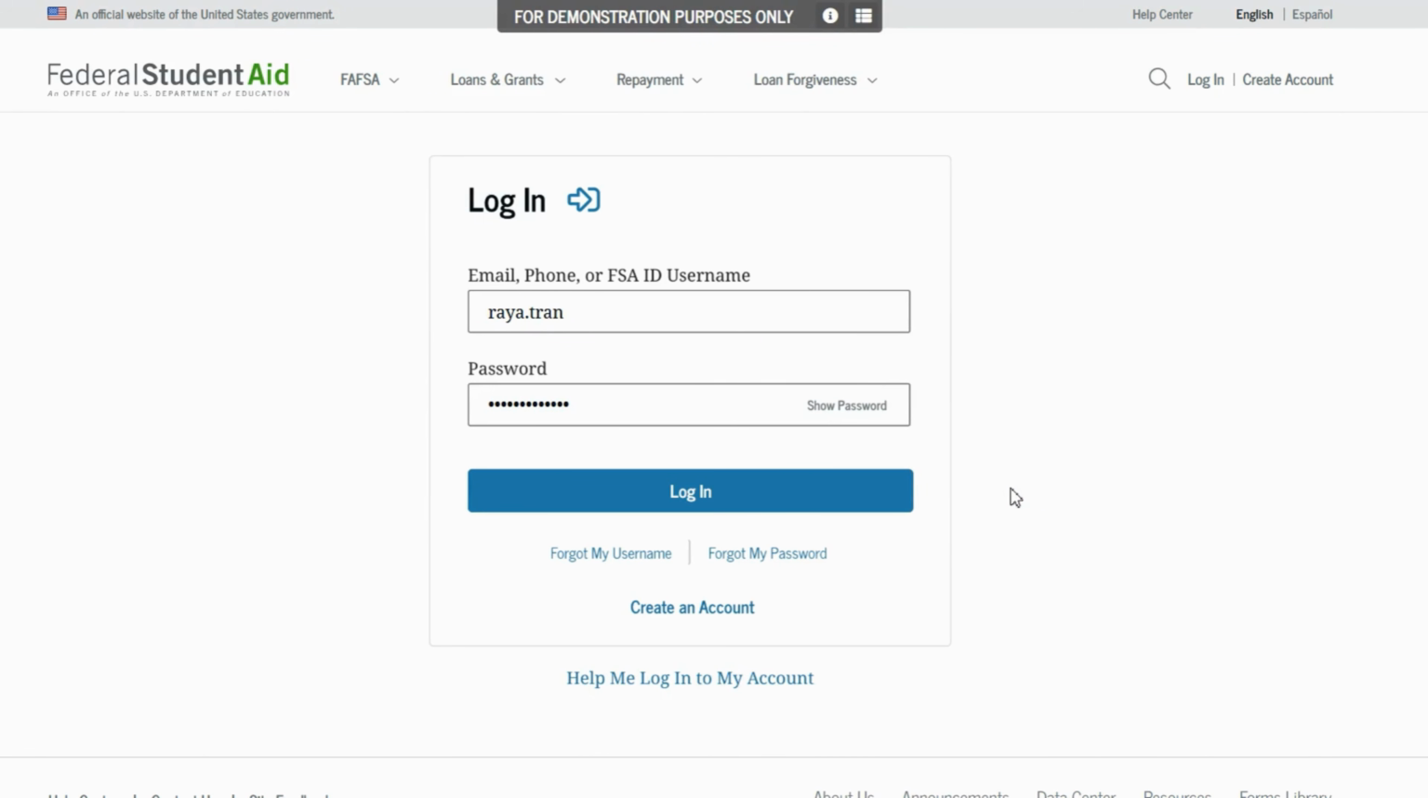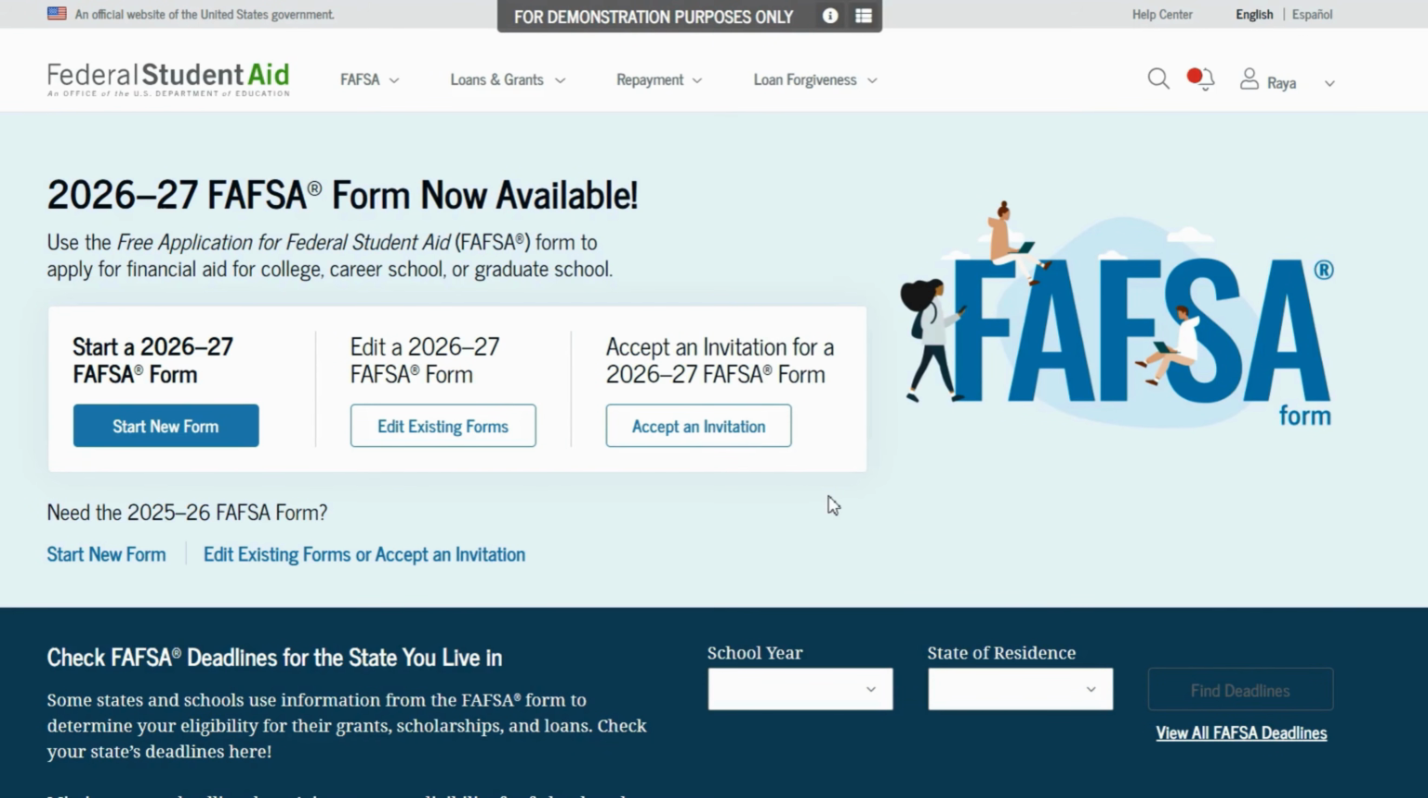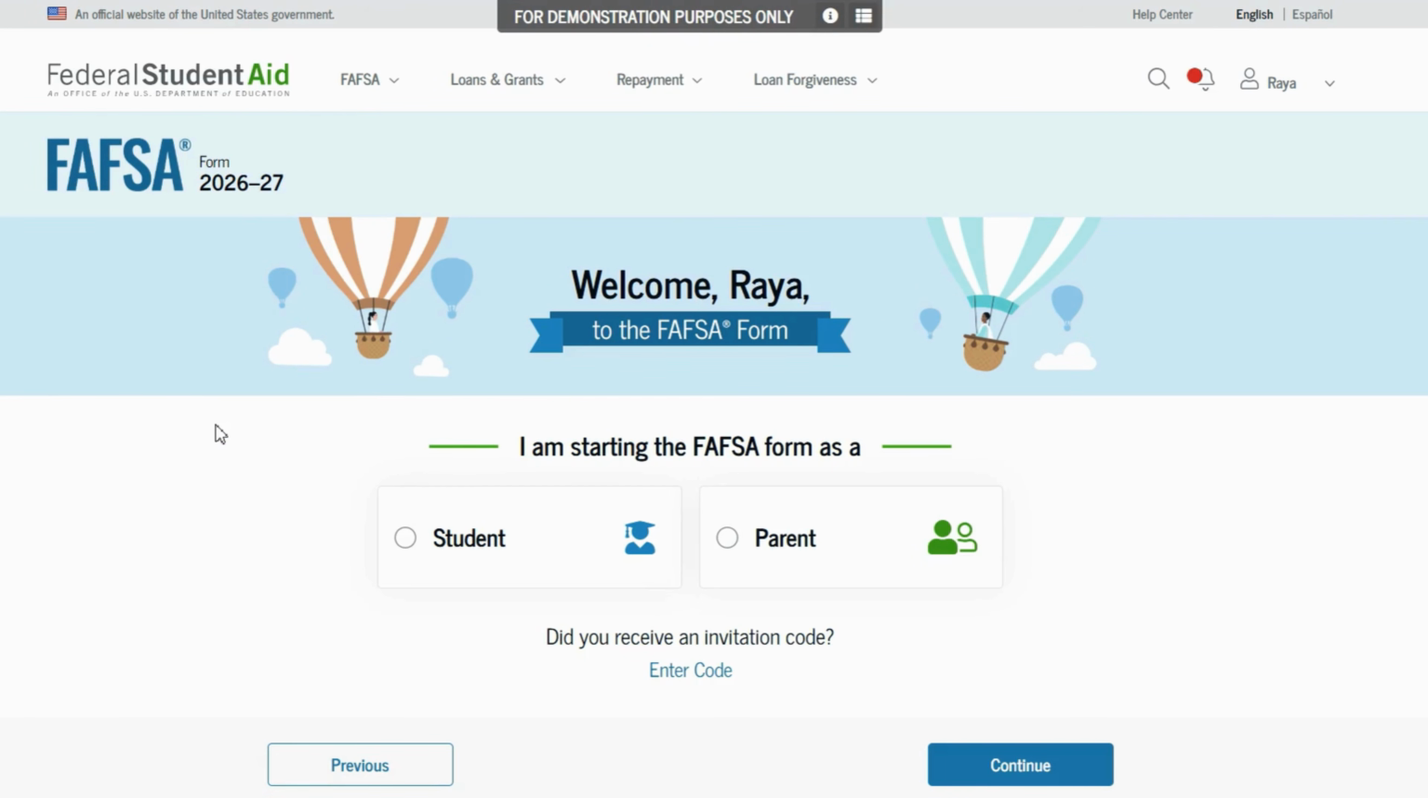Now, before we get started, it's important that both you and a parent create an FSA ID, as this is what you're going to use to log in each year that you complete the FAFSA. Now, you're going to see a few options when you first log in, but if this is your first time filling this out, you'll want to select Start a 2026-2027 FAFSA form.